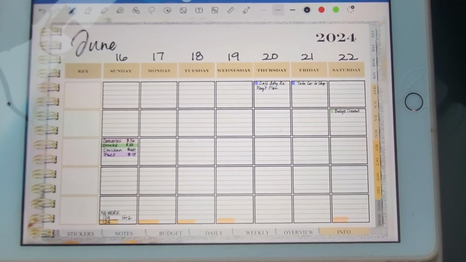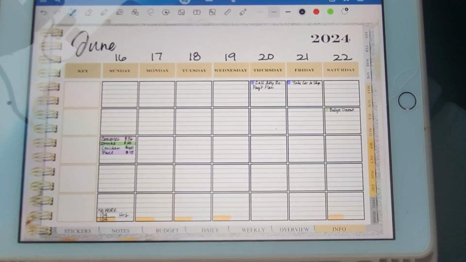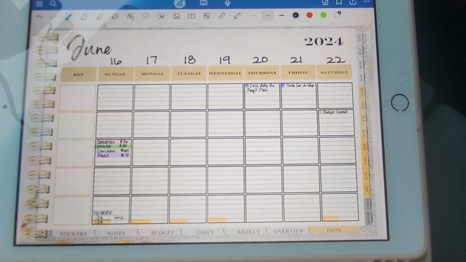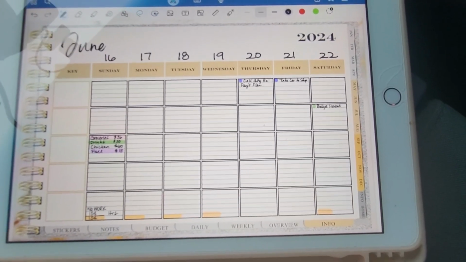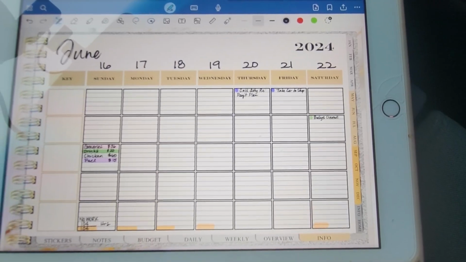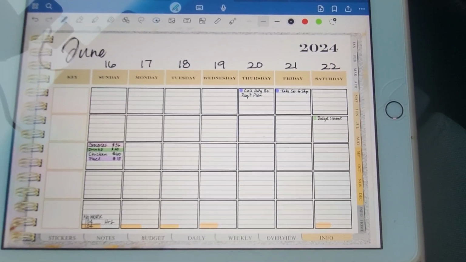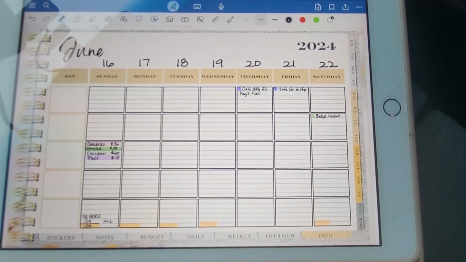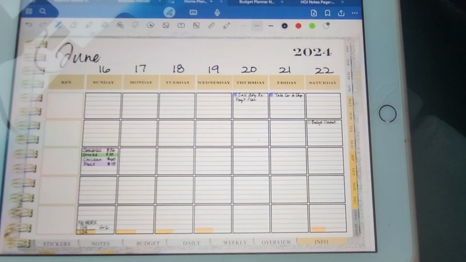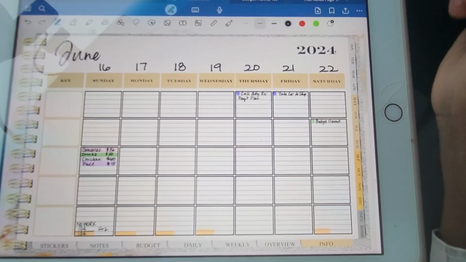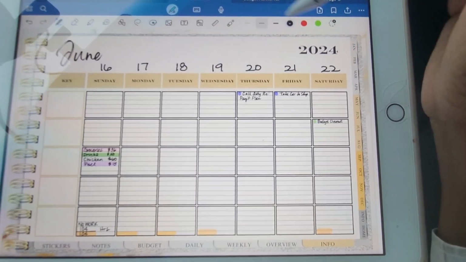So while this one is not complete, this is pretty much my testing version of it. That's why you see all these tabs at the top. So I'm trying to see how it can be used in different formats. So first, let me explain to you how Goodnotes works.